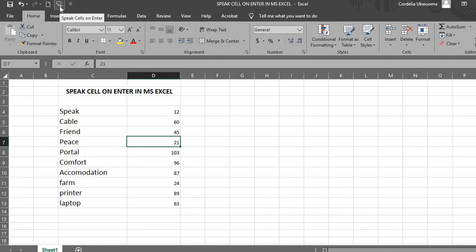To deactivate the Speak Cell on Enter tool, click on the icon again. Turn off Speak on Enter. The icon is the toggle button that turns on or off the tool whenever you desire. Cells will now be spoken on Enter. Turn off Speak on Enter.